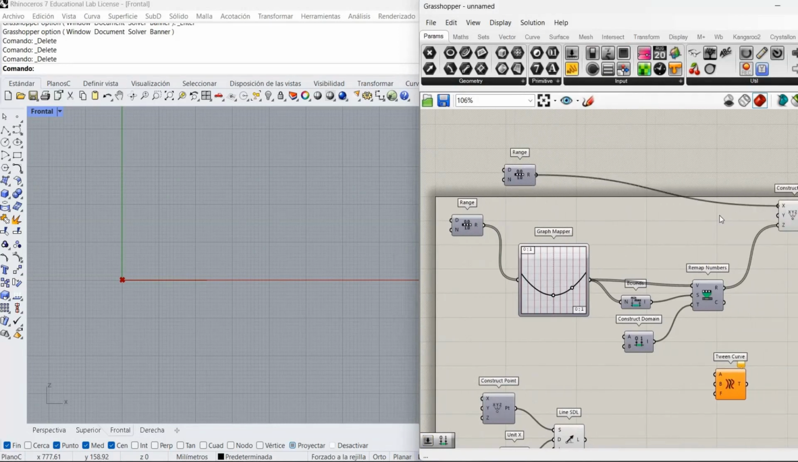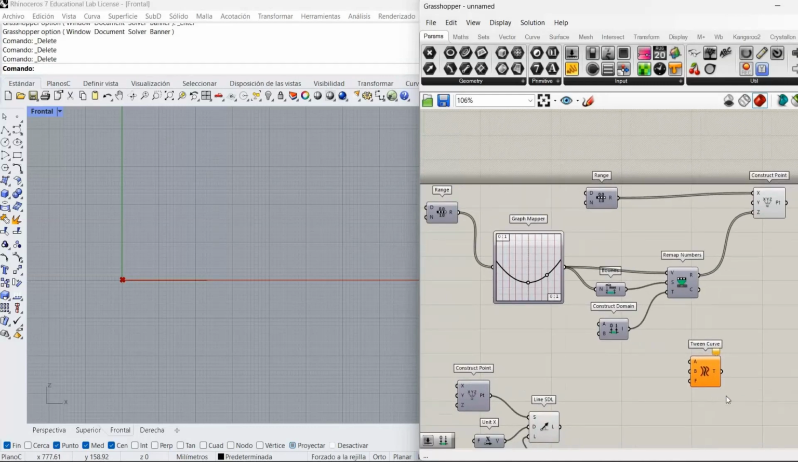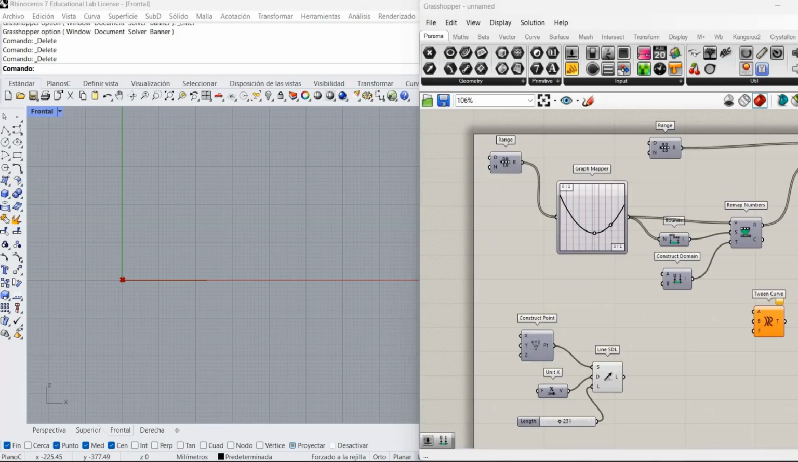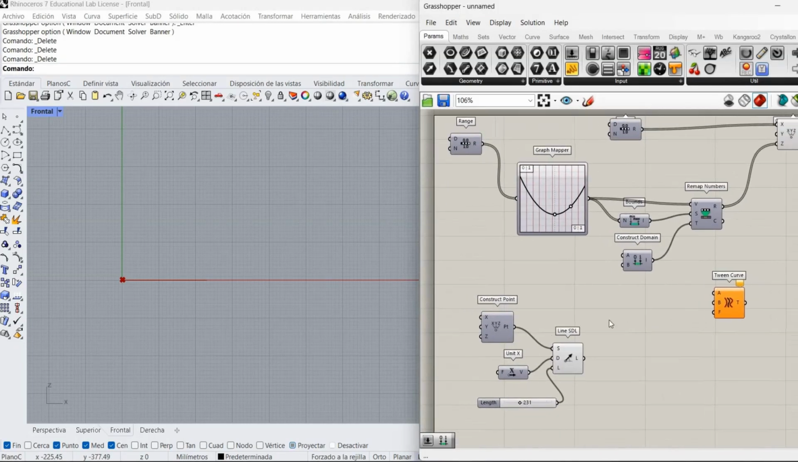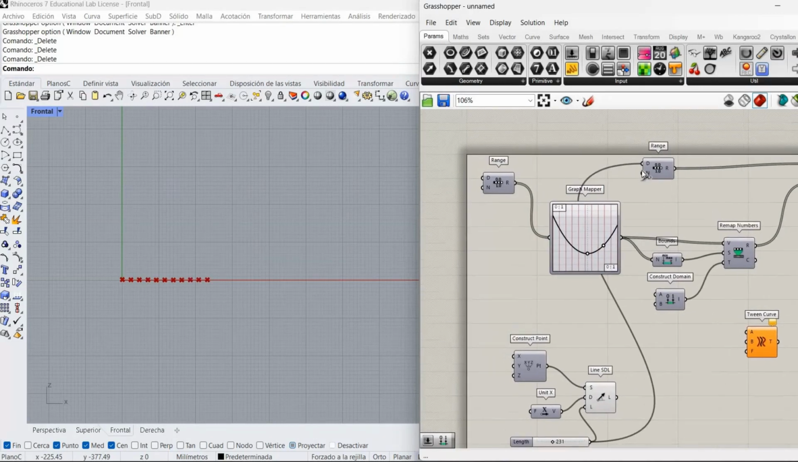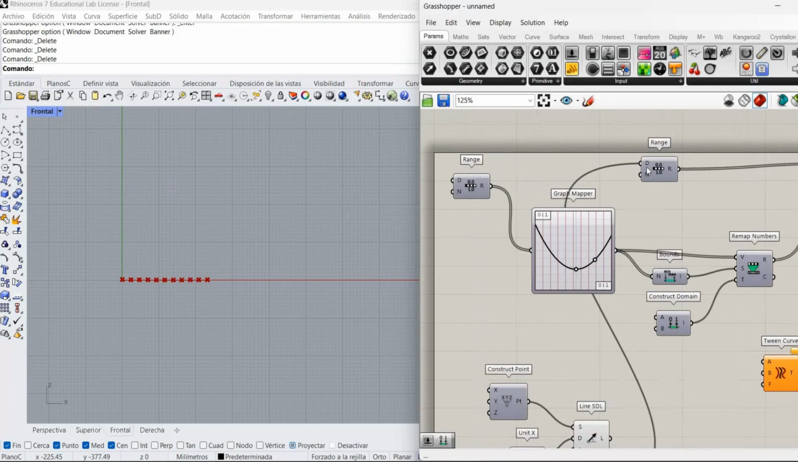Okay, right there. So the next thing that we need to do is define the values that we want that list of points to be going through. The biggest number that I want to reach on the x-axis is going to be the same as this length. So I'm going to connect this length on this domain, so it will automatically construct a domain from 0 to that number.